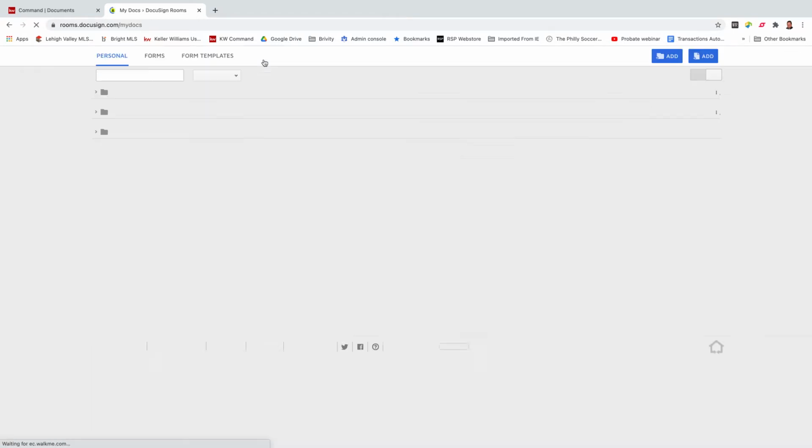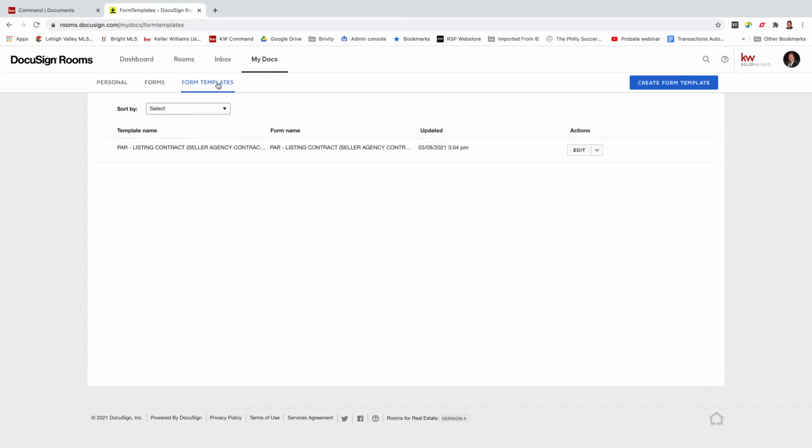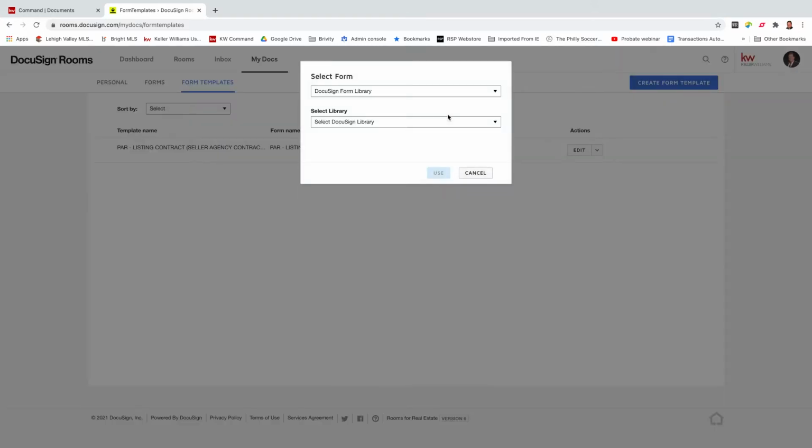We're going to go over to my docs, and now at the top we've got three more choices: personal, forms, or form templates. This is the new thing that just appeared on your DocuSign account. So let's open form templates, and what we're going to do is pick the form that we want to make a template for. In this case I'm going to pick the standard agreement of sale because that's the document that we use the most, and of course you can go in here and select any of the documents available in your account.